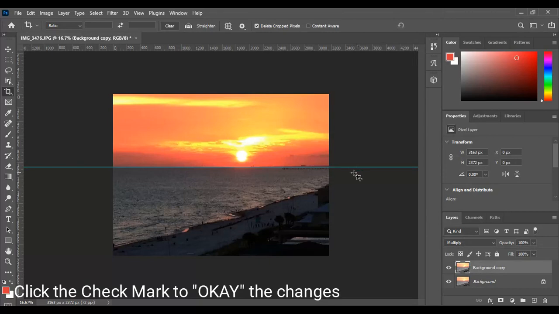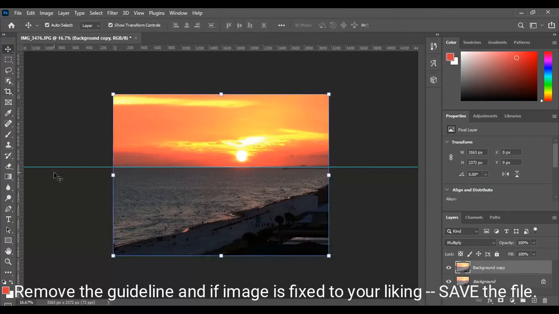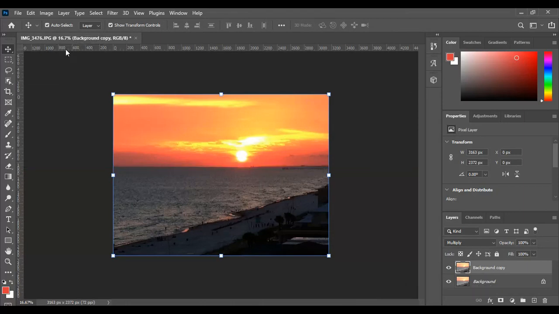If I now remove my guideline, we can see that in less than a minute, I have fixed the horizon on this image.